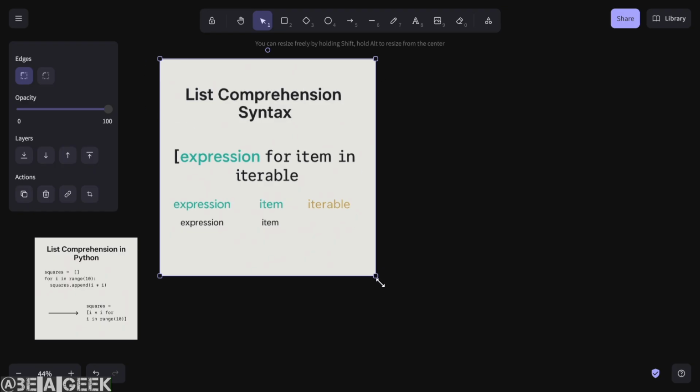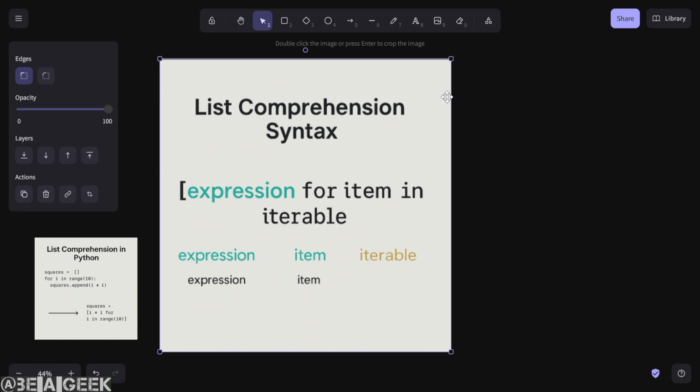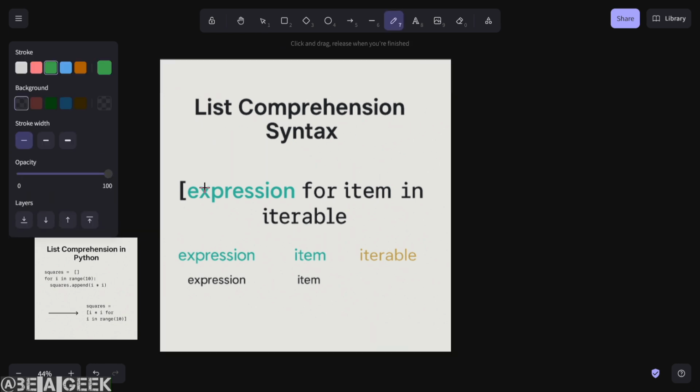So this is the syntax of list comprehension. First we write the expression, then we write the item, then the third, iterable. So these are the three important things in list comprehensions.